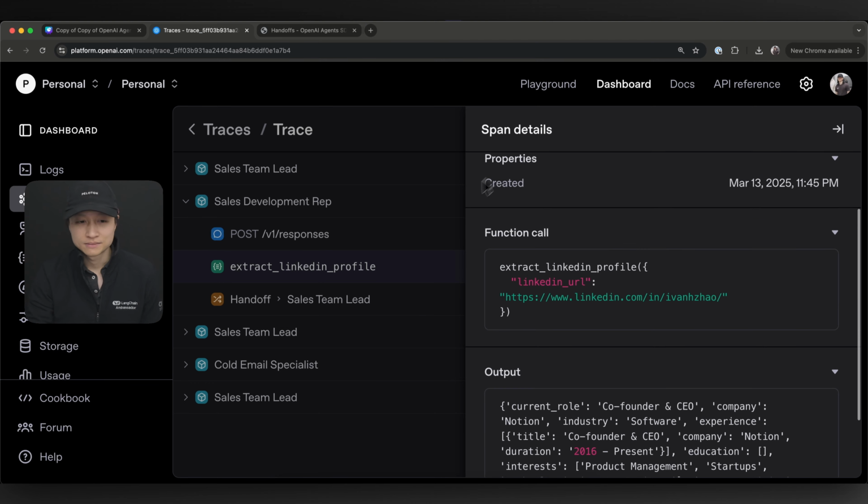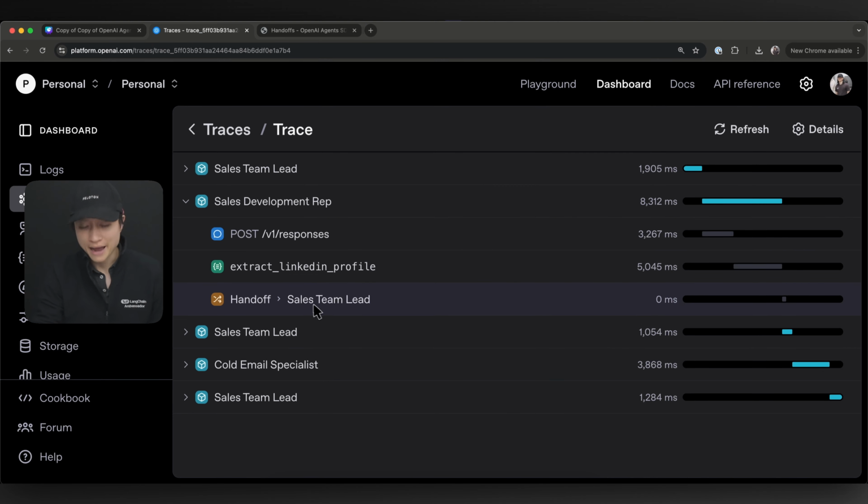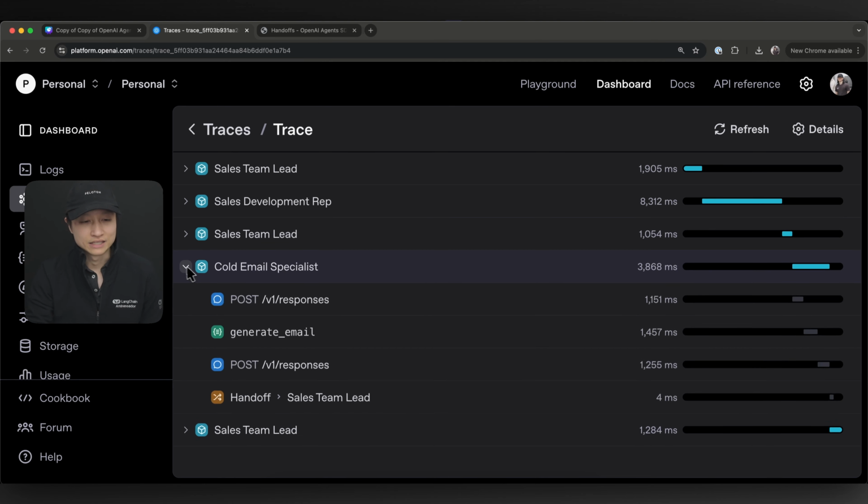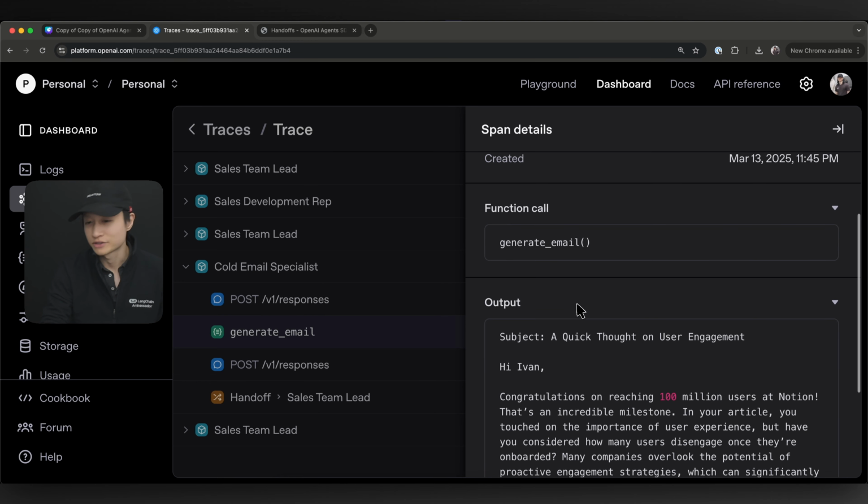And then once that's done, it's going to hand off back to the sales team lead. And once we're back here, the sales team lead thinks a little bit and says, okay, I guess we have to move on to the email specialist. So it hands off to the email specialist. And now what the email specialist does is it detects the information about the user.